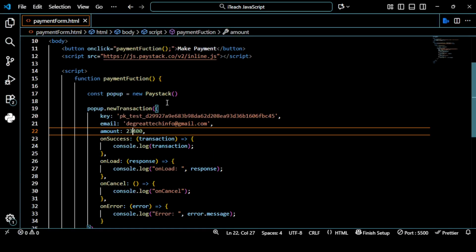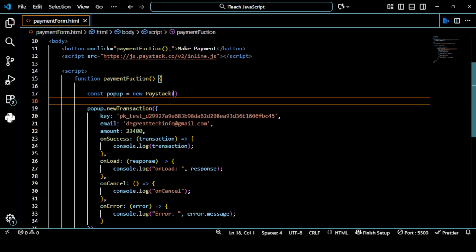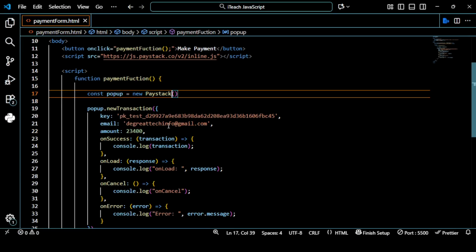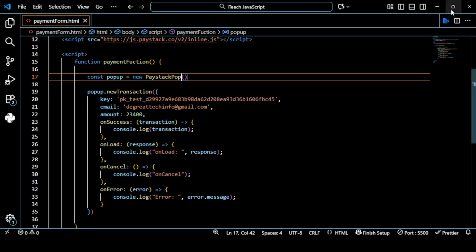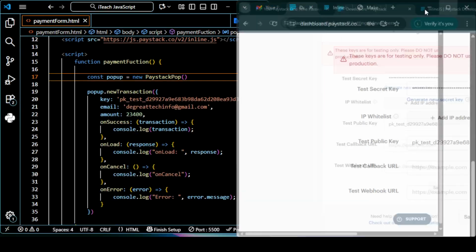Then here, instead of only Paystack, you add Pop: capital letter P, small letter o, and small letter p. So these are just the basic things. We are done. Let's go test it out.